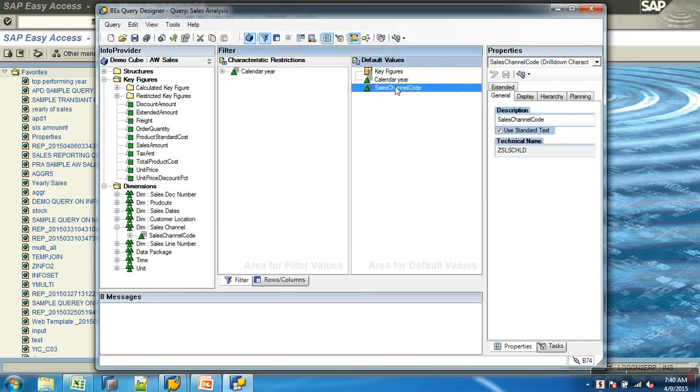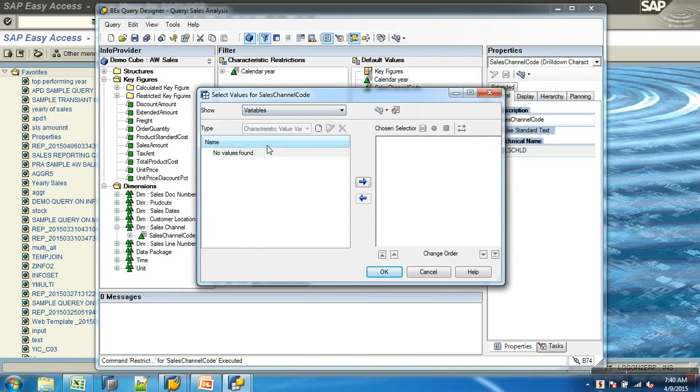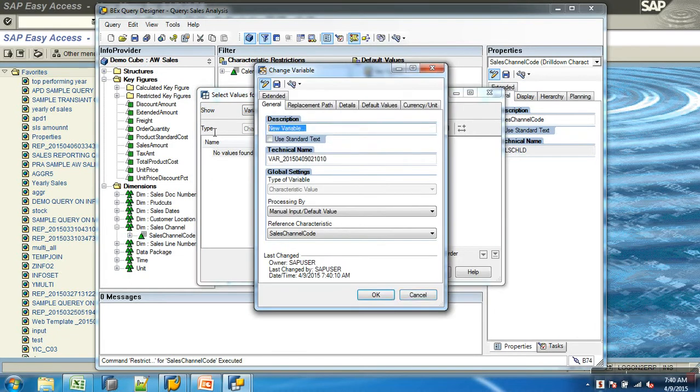Now we have the sales channel code. Now I'm going to create a way to restrict this with the variable, and I want this variable to take in the input based on the authorizations of the user who is running it. So I would create it with processing type as authorization.